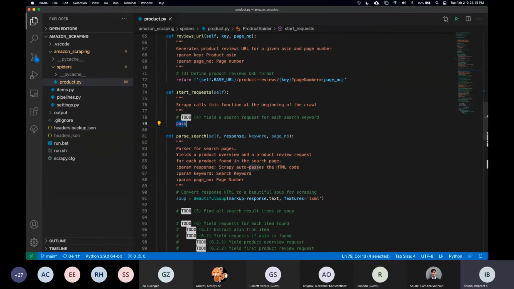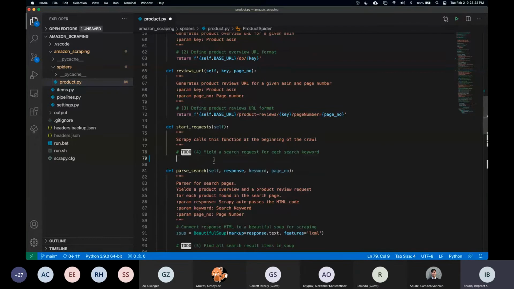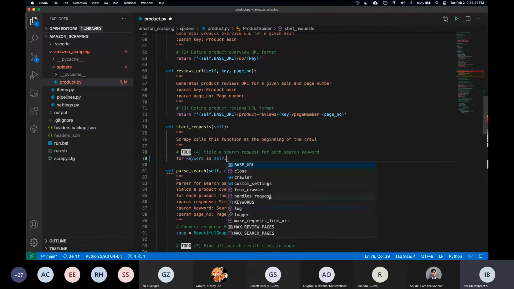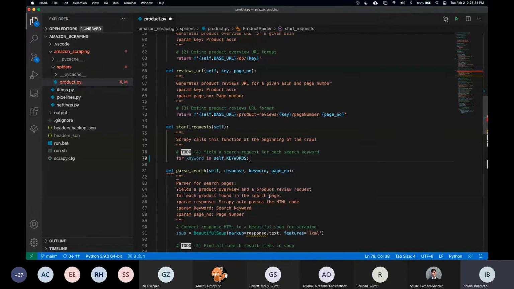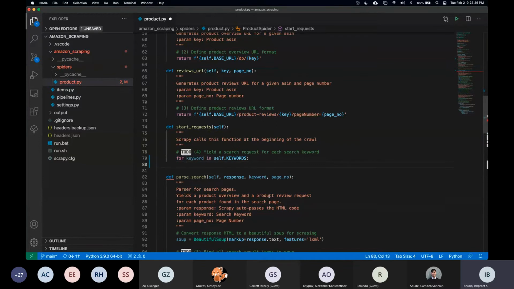So what we want to do here is yield a search request for each keyword. So delete the pass because we're actually going to do something here. So delete the placeholder and then do a loop. So for each keyword in the self dot keywords, I'm going to say yield a request. So at this point, we don't have any data, so we're not exporting any objects. We're yielding links to crawl.